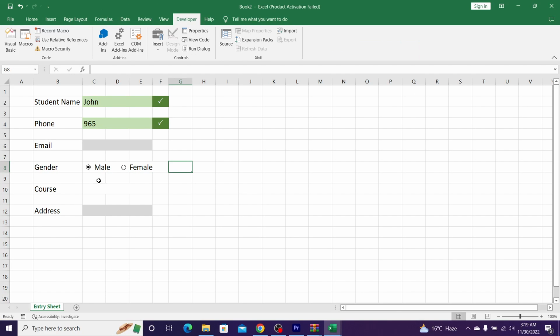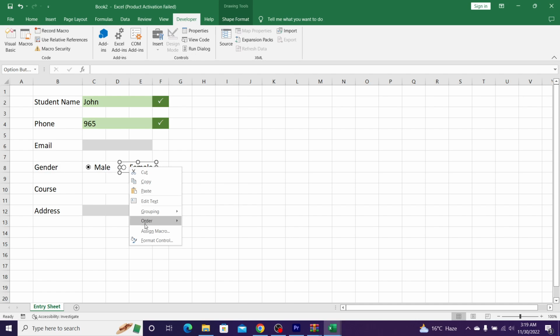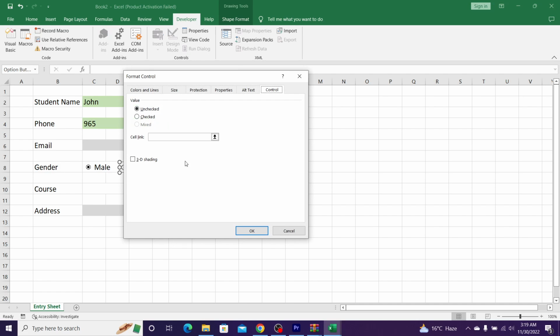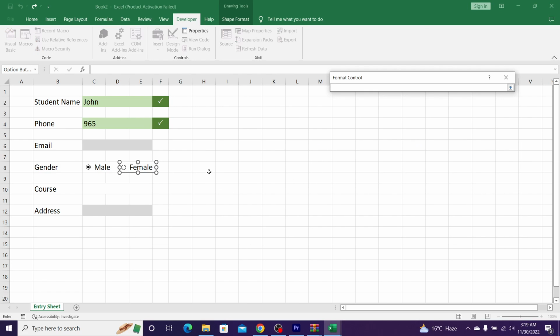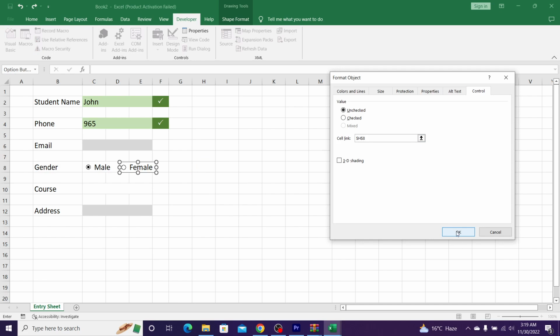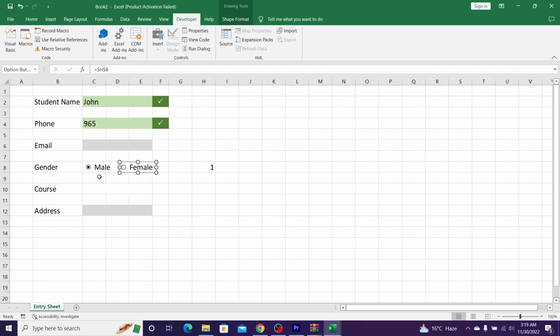Now what you're going to do is click on any of the cells, right click over it and go to format control. And as you can see right here, there is an option of cell link. Click over here and select the cell of this and click on OK. Now as you can see right here, if male is selected, it has a value of 1, and if female is selected, it would have a value of 2.